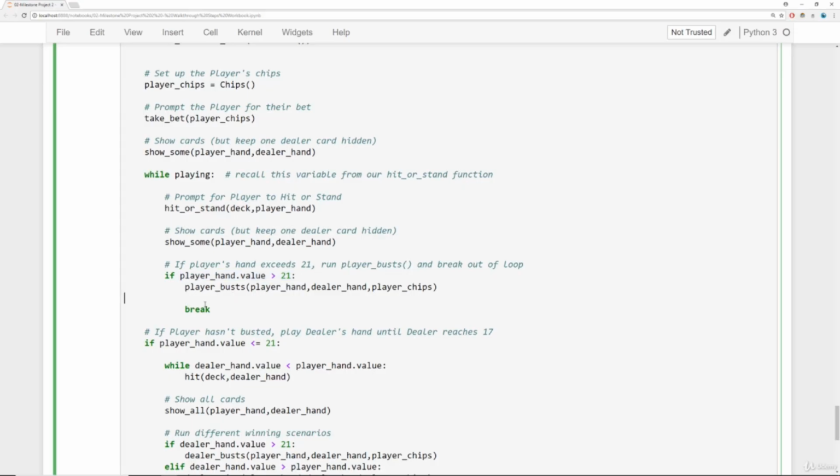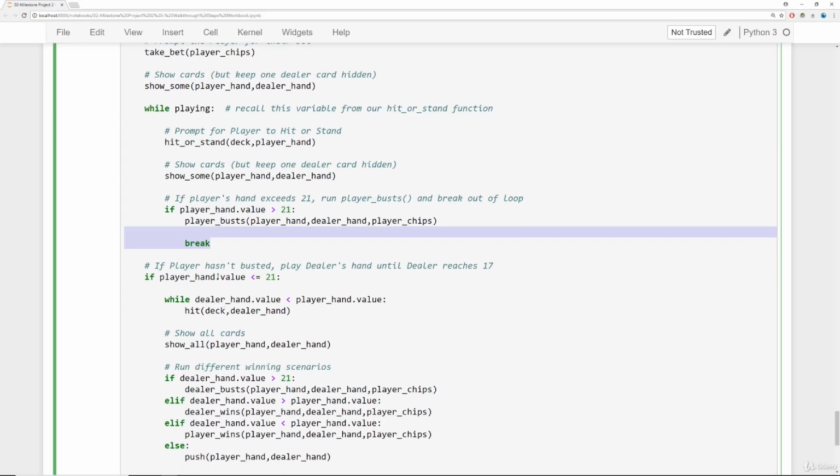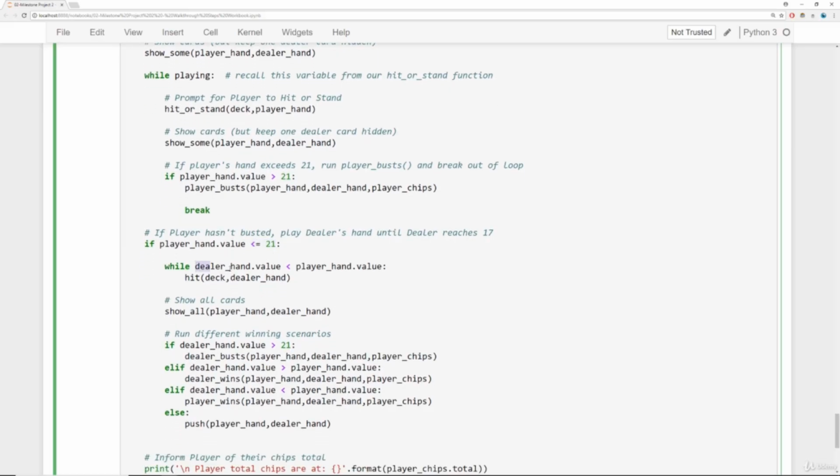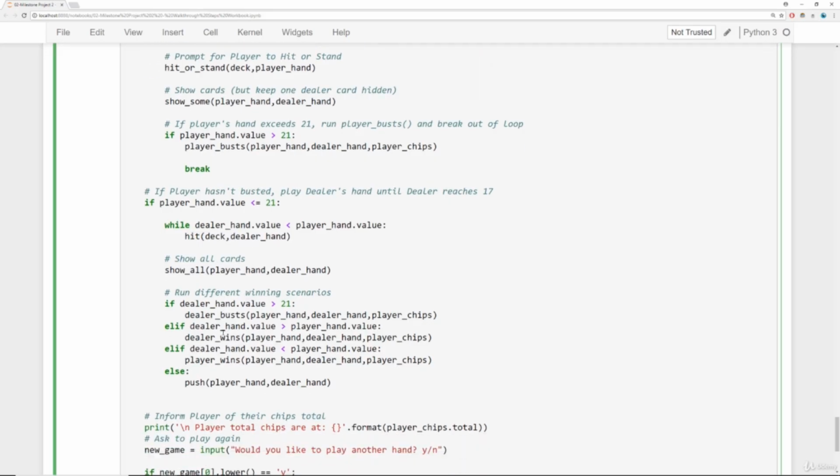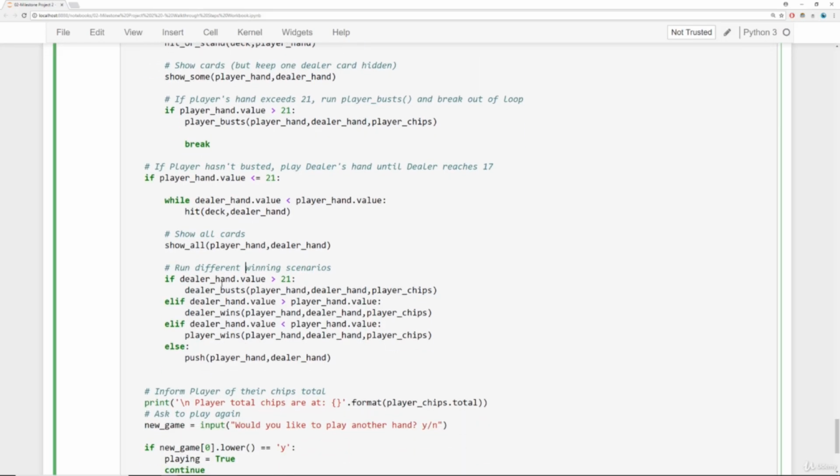And then we check, did the player bust or not? If they busted, then we just break out of this. If the player hasn't busted, that means their value is still less than or equal to 21. We check while the dealer hand value is either less than the player hand value or less than 17, depending on how you actually want to implement that rule, you'll keep hitting. Then you're going to show all the cards, and then you'll check for the different situations. Either the dealer's busting, the dealer wins, the player wins, or it's a push.